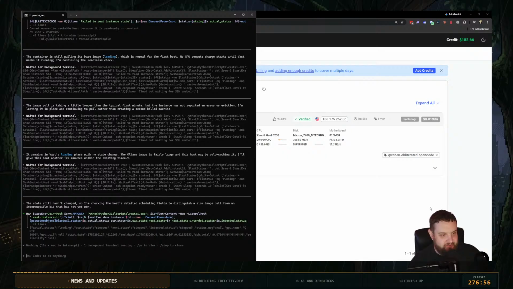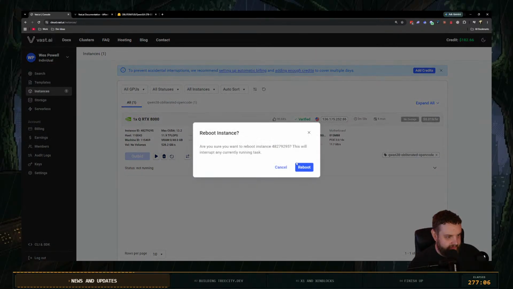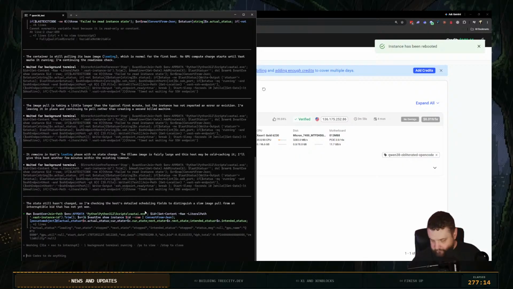And this is the other thing. Sometimes these instances kind of suck. So this one is not running. I'll try to give it a manual restart. But it never actually booted up, so we might have to find another one. Doesn't look like it ever loaded up. We might have to find another machine.